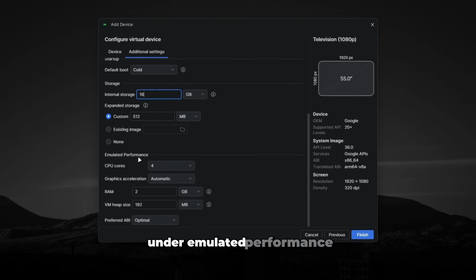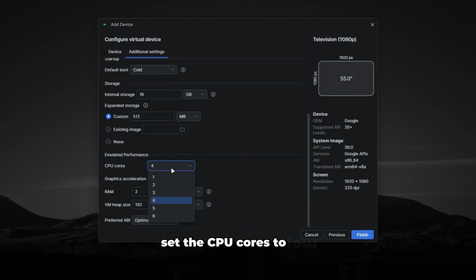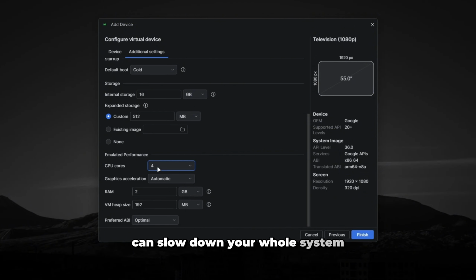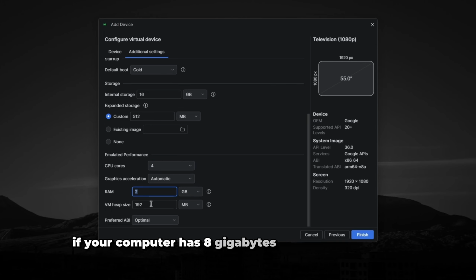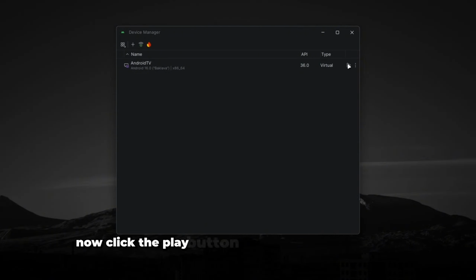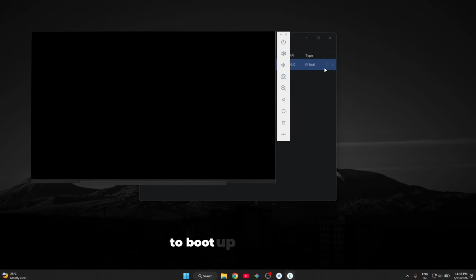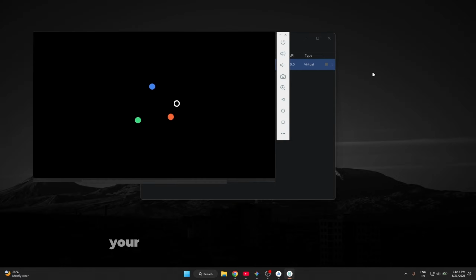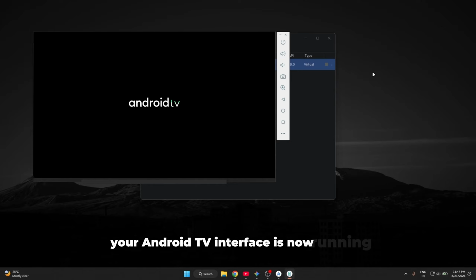Under Emulator Performance, set the CPU cores to 4. Allocation of too many cores can slow down your host system. For RAM allocation, if your computer has 8 GB of total system RAM, set this to 3 GB. If you have 16 GB or more, set it to 4 GB for maximum smoothness. Click Finish to finalize the creation. Now, click the play button next to your virtual device to boot up Android TV. Your Android TV interface is now running.